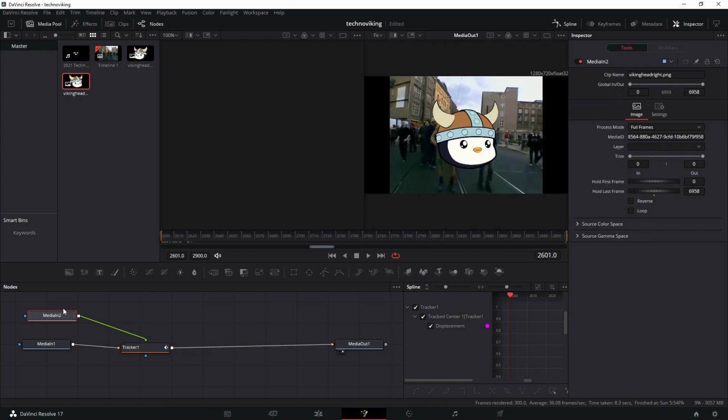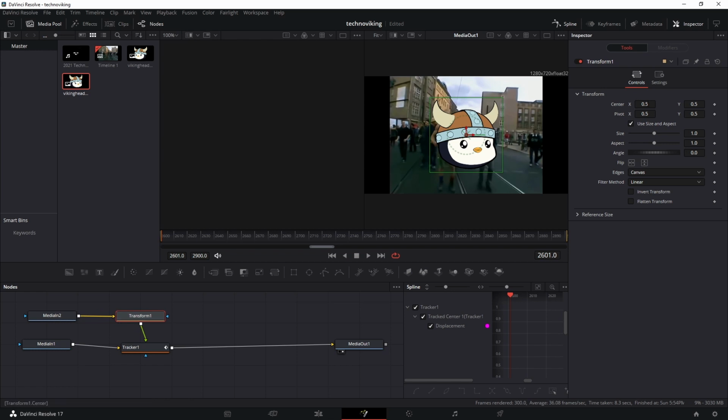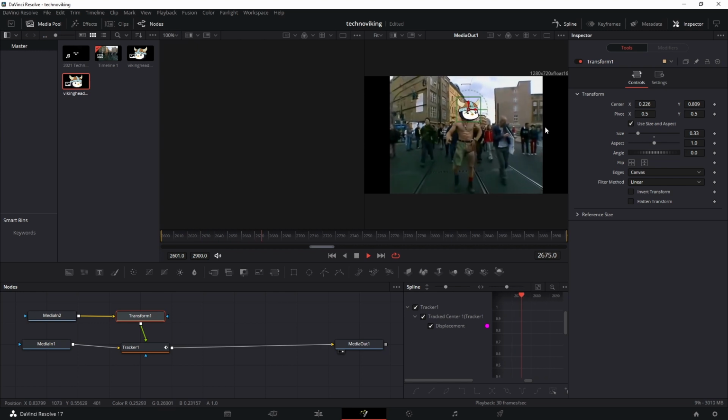So we're going to click on this, Shift Space, and transform, add. And now the transform, we want to make it smaller, obviously. Move it over to where his head is. And then we're going to hit play to see if it all matches up. And there you go.